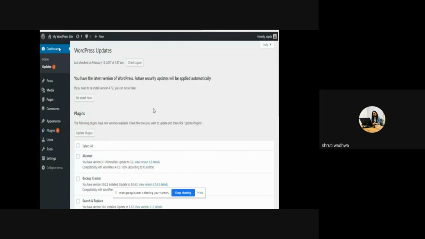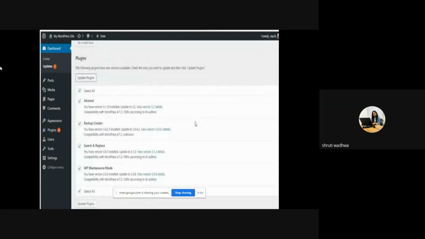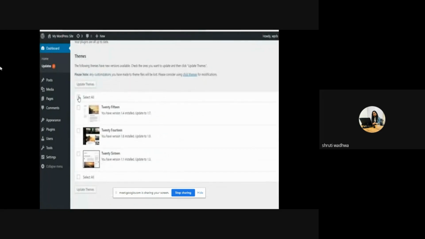Just click on update plugins, as you can see over here after the plugins. So you need to update the plugins also. First we have updated WordPress, now we have updated the plugins also, right? The following plugins have new versions available, as you can see over here. They are saying compatibility with this WordPress version. So select all and click on update plugins, then all your plugins will be updated, right?